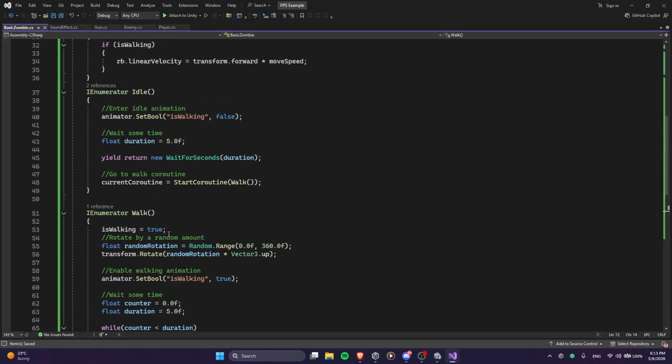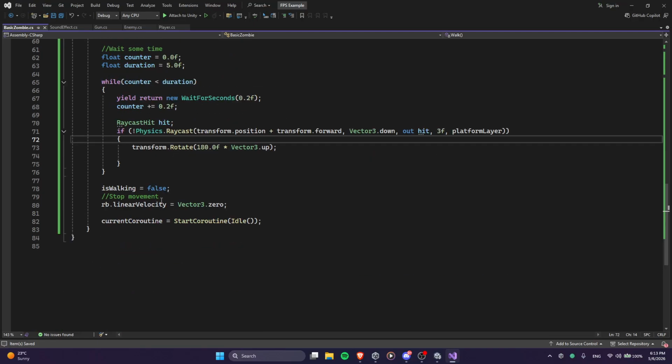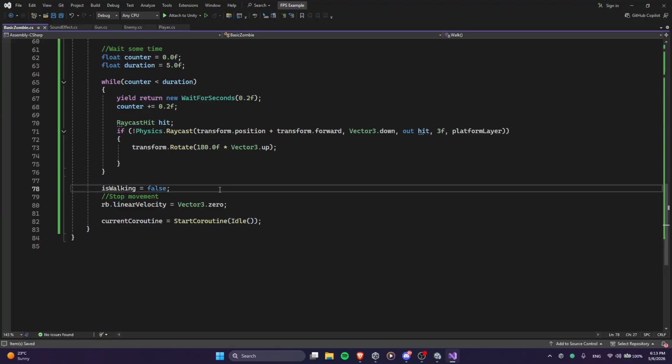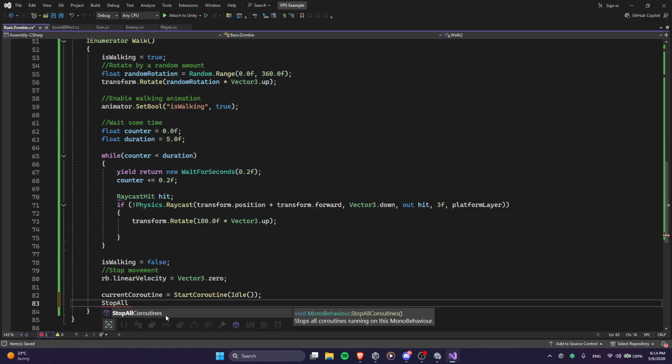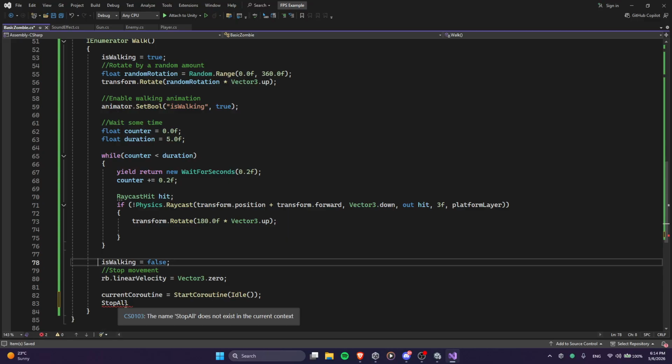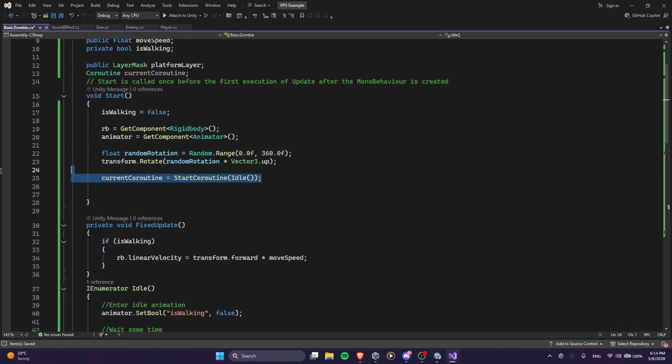Now, what's the variable for? We save the coroutine, so when we start the attacking behavior, we can stop our current coroutine. Although, now that you say that, we can also use StopAllCoroutines. Yeah, stop all coroutines. We'll do that because it's simpler.